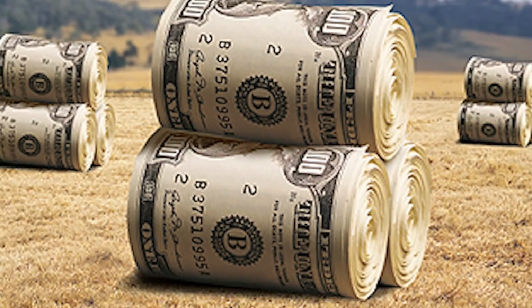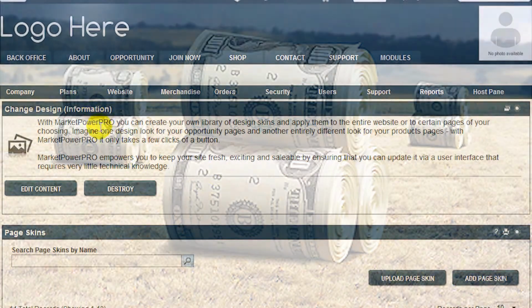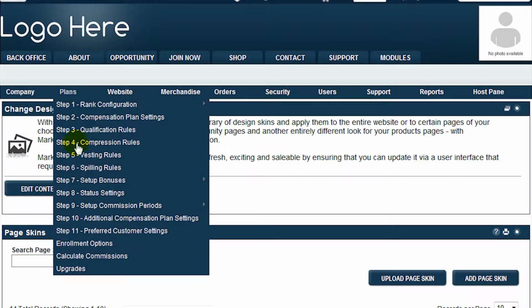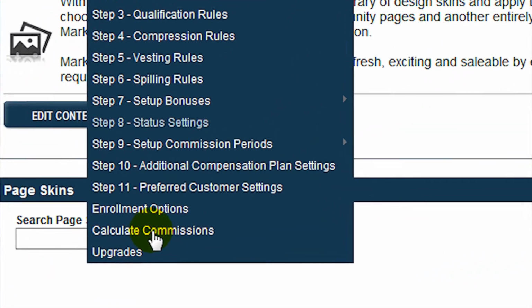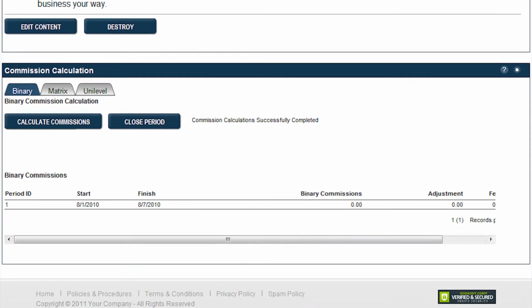Calculating commissions with Market Power Pro is a quick and easy process. Ensure that all sales applications and adjustments for the period have been entered and click Calculate Commissions under the Plans menu. The Commission Calculation pane contains tabs for all commission types. Select the tab for the commissioning model that you wish to calculate commissions for.